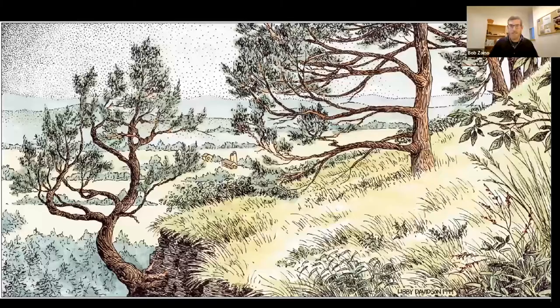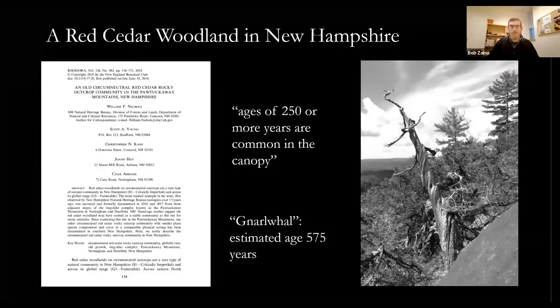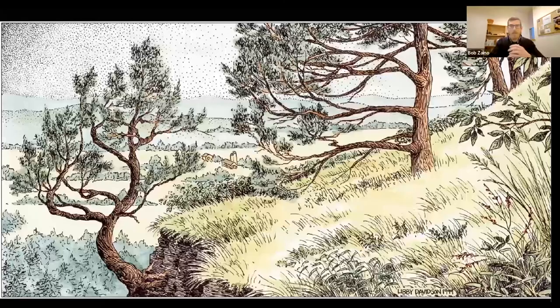Red cedar woodlands, many people know red cedar as an early successional tree that grows in old fields after they've been abandoned, something you might see in a power line right of way, and particularly in southern New England, less so as you go further north and into the colder regions of northern New England. But in Vermont, we have red cedar woodlands on these west or south-facing bluffs, particularly in the Champlain Valley, where the cedar trees are exposed, like you can see in this great illustration by Libby Davidson that was in Wetland, Woodland, Wildland.